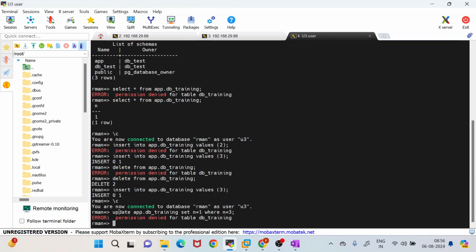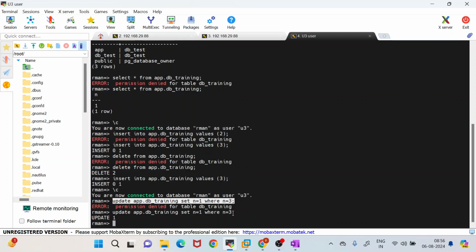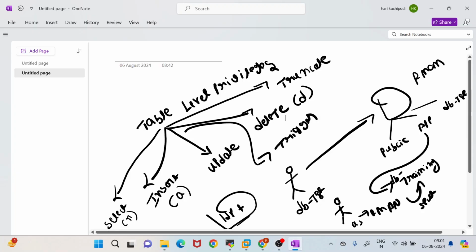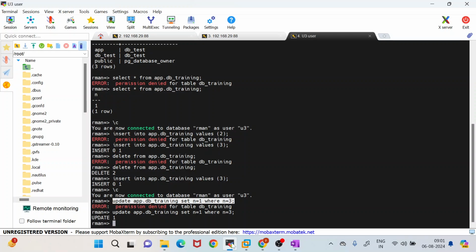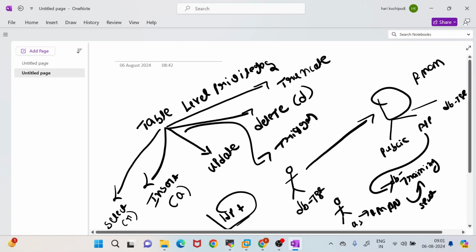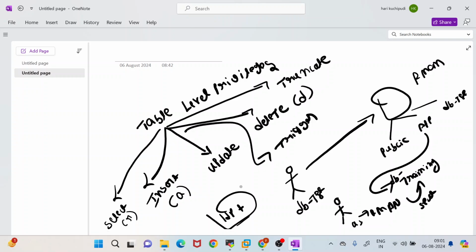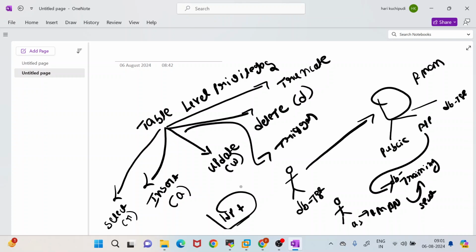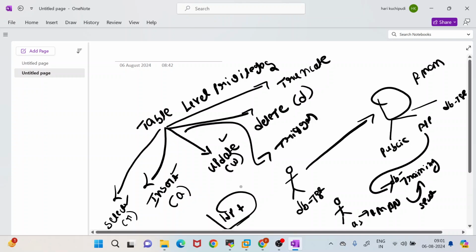Now let's try to perform an update operation through the u3 user. Let me copy this and try executing it from the u3 user console. Now you are able to do the update operation. Just give me a minute. So now we have given the update privilege. When you give the update privilege, the user must be able to update. The privilege identifier for update is W. So now, we are done with insert, select, update, and delete.